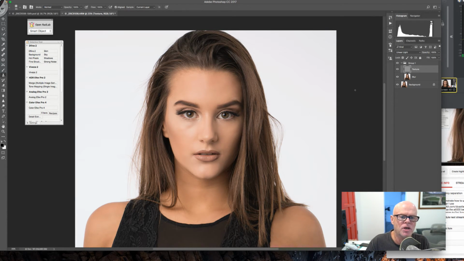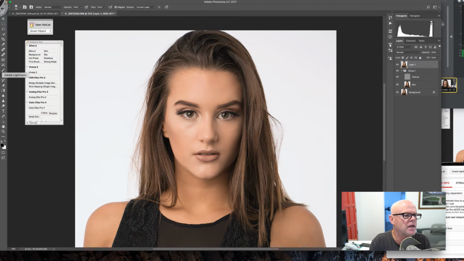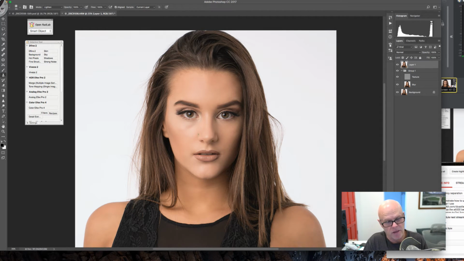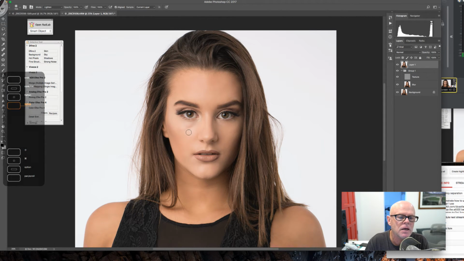Now, what I'll do now, I'm just going to show you how we can get rid of this mark here. So I'm going to use Shift Option Command E, and it should flatten. It's made a new layer on top of all of these. It's a combination of all the layers that are on top. Now, all I'm going to do is grab the clone tool, and I'm going to set it up the top here to lighten, because this area is darker. Then I'm just going to click into here and gently go over these areas.